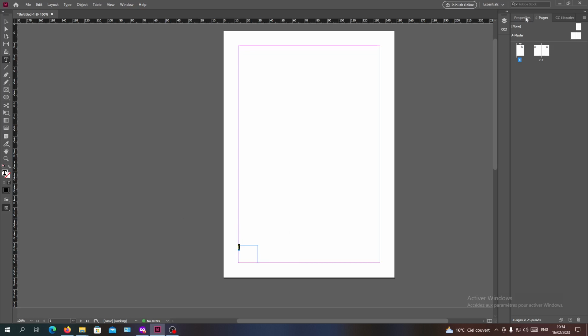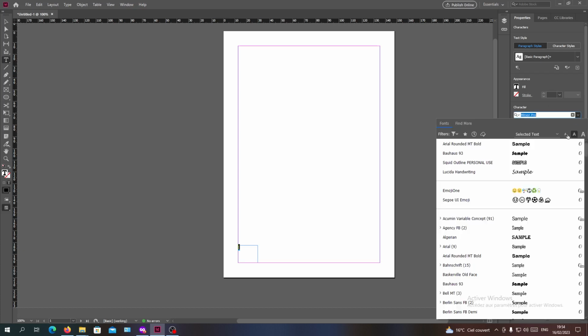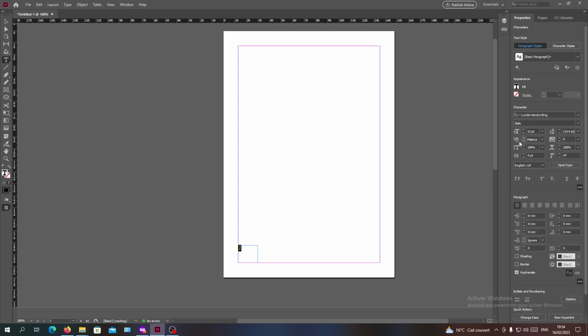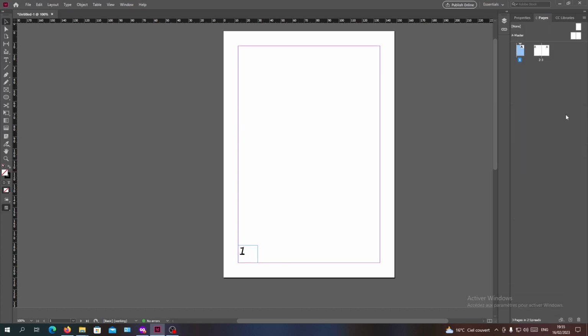Basically, now you will need to go to the properties and add all the formatting that you want, like having another font, other size. I made it too big, so let's just make it a little bit smaller like this. So basically now we have our page number, but this is not very practical if you have multiple pages.